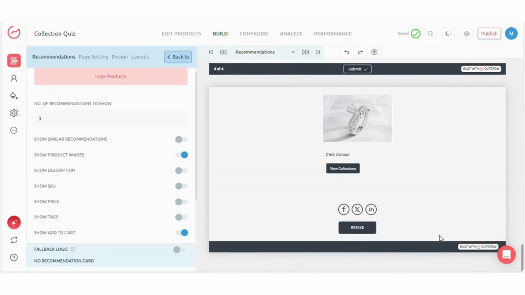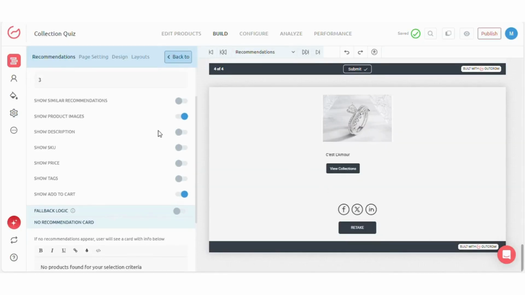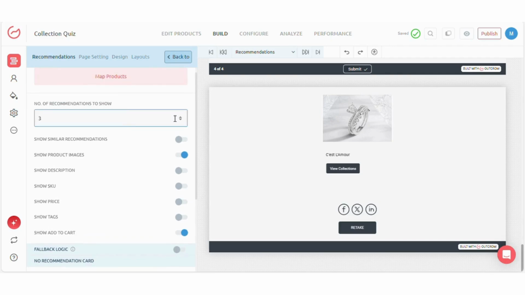Step 9, configure results page display. Set how many products to show per user and enable options like images, descriptions, price, tags, and add to cart. You can also enable similar recommendations for a richer experience.